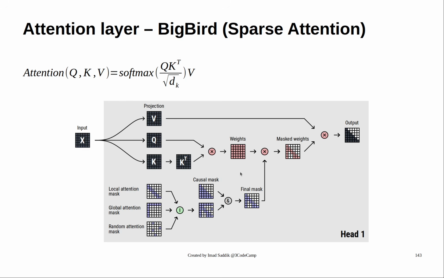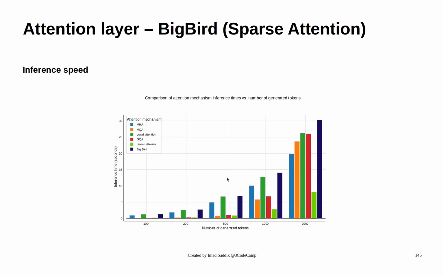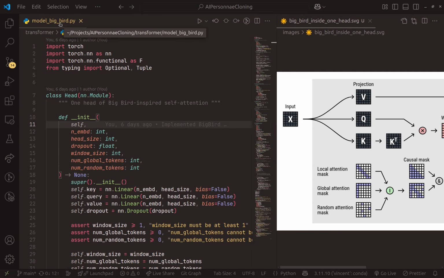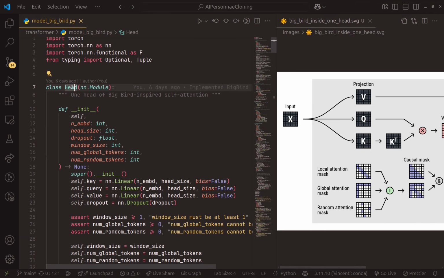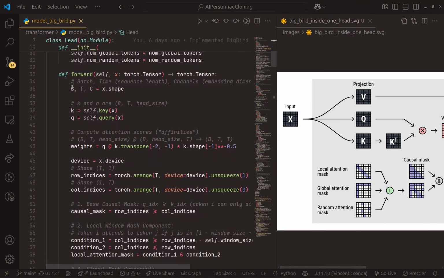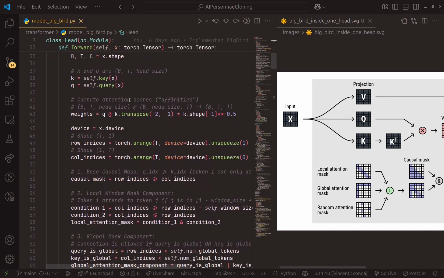It doesn't use a lot of memory, which is good, but maybe the implementation needs to be optimized. Now, let me go back to VS Code in order to show you how to implement this method. I have created this script, which is called model Big Bird, and we have the head class. So let's go directly to the forward pass and let's see what we have.